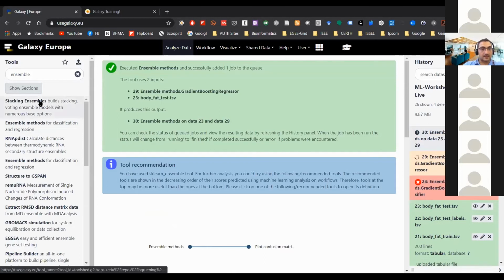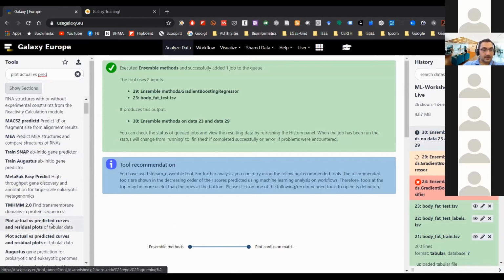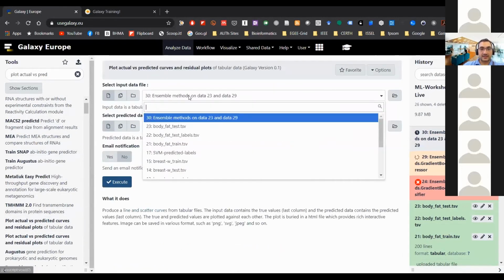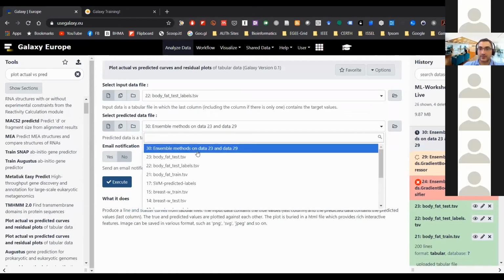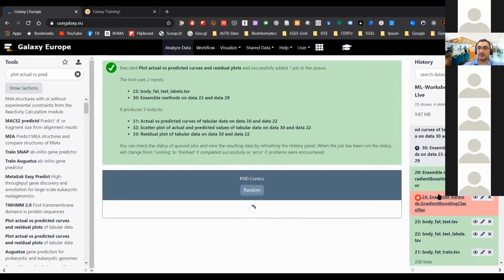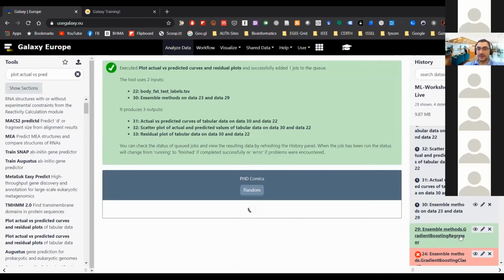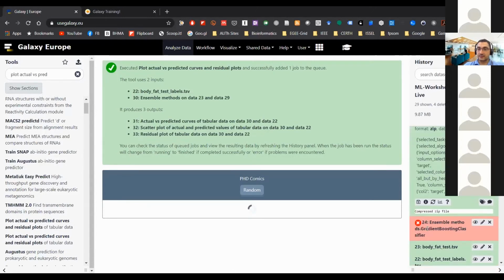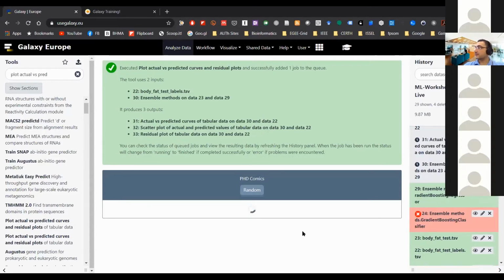And finally, I'm going to plot actual versus predicted. There we go. And now I'm going to select as input the test labels and as output the ones coming from the last one. Execute and it's going to create the plot here. All right, the actual regressor has been done. So this is completed and it's going to run the rest now.